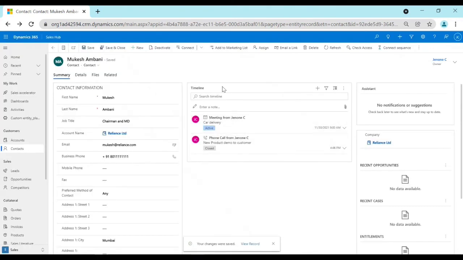Now you can see the future activity also will be displayed in the timeline. So tomorrow, if I open this record, I will come to know that I made a phone call yesterday and the customer is ready to buy this product on 30th, and we have scheduled a meeting with the customer on 30th of November. So the user will see everything from a single view. They don't need to go to activities, account, contact separately. They can check everything from the timeline.